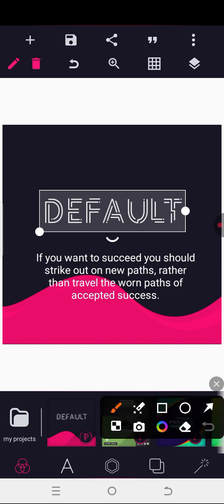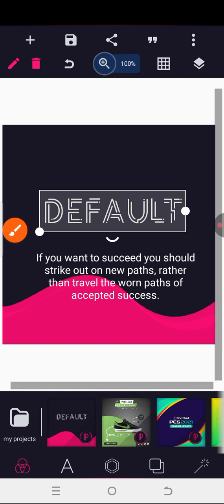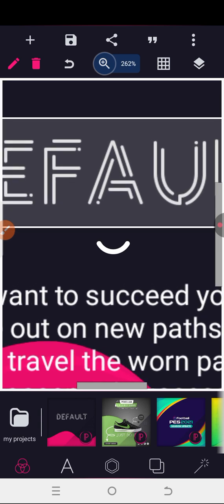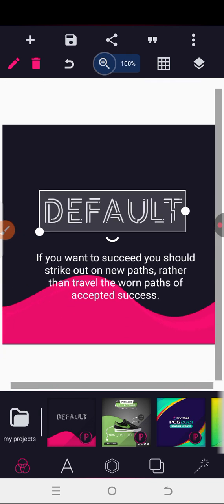So the next thing we are looking at is this particular plus sign. With that one, you're just going to zoom your work. Yes, you can use it to zoom your work. So when you click on it, if you want to zoom your work, you can use your two hands to drag it. You can zoom it to see if everything is in alignment.